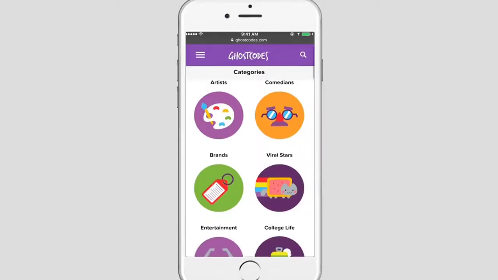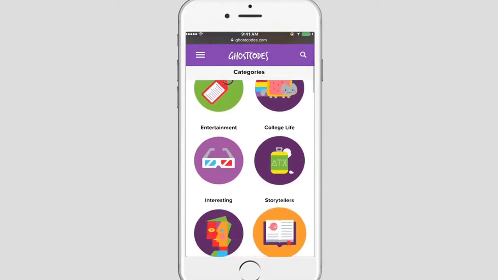Ghost Codes also has a point system called Kudos where users upvote your profile in your category, making it easier to find you. So make sure you put yourself in the right category.